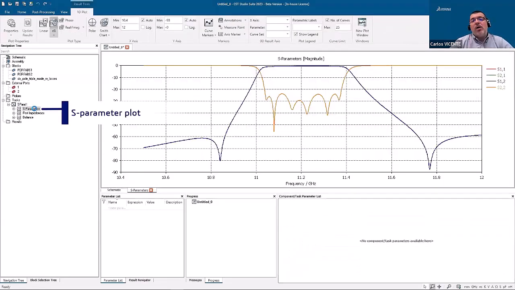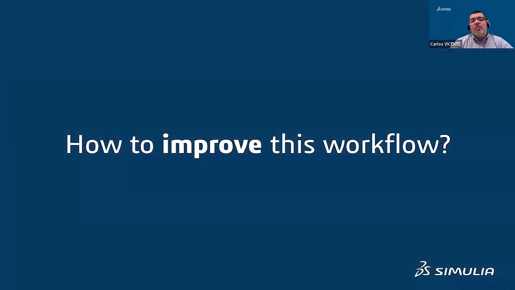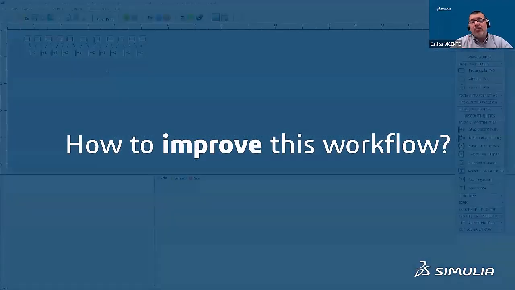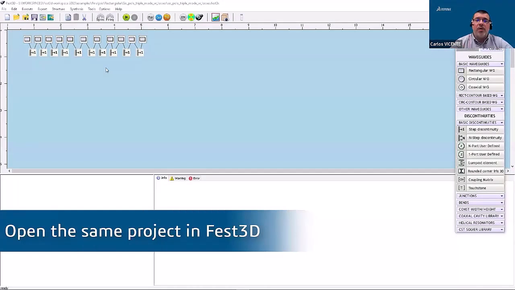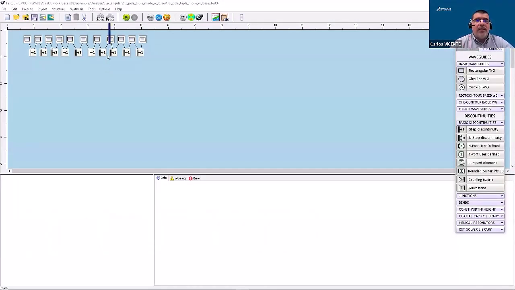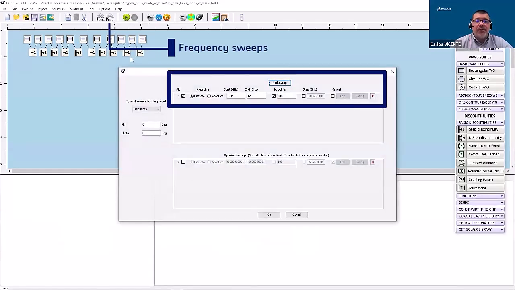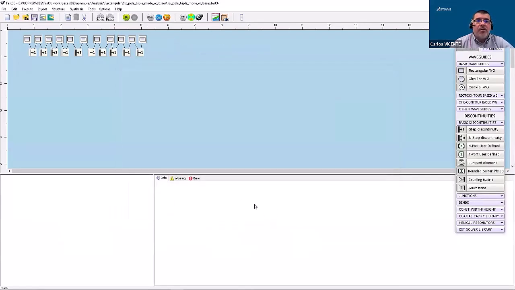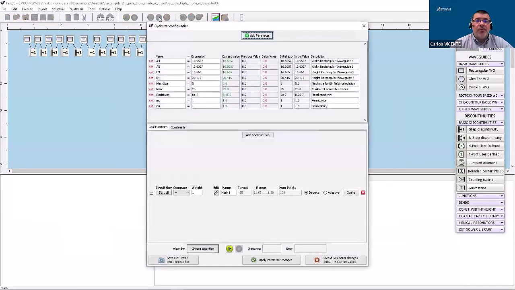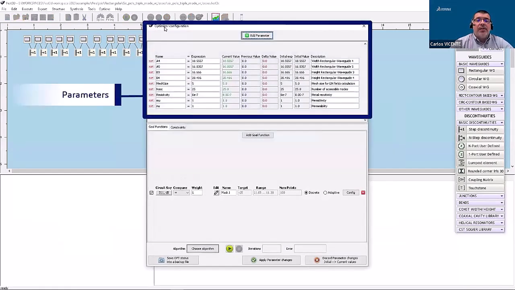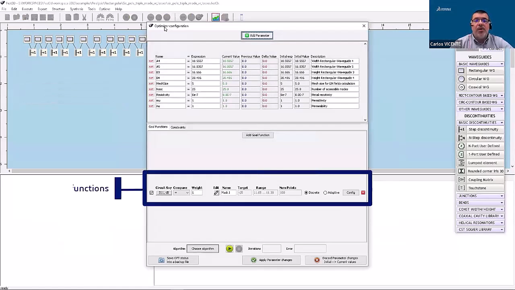So now, how can we improve this? How can we improve this workflow to automatize it so that you don't need to go through everything? So, okay, now imagine we are in First 3D with the same project. And I will show you several parts. The frequency sweeps, we have a couple of frequency sweeps here. Okay. We also have the optimization setup where we have the parameters. And we also have the goal function for the optimization below.